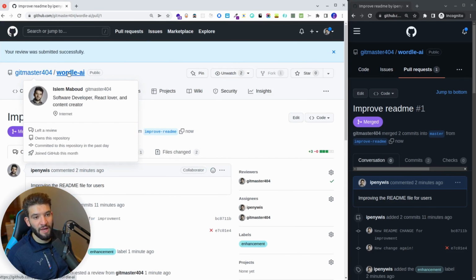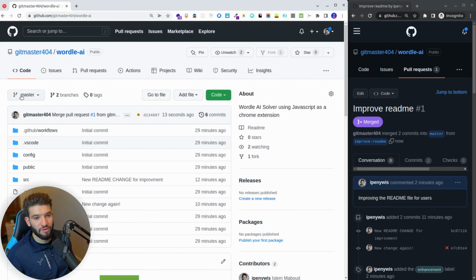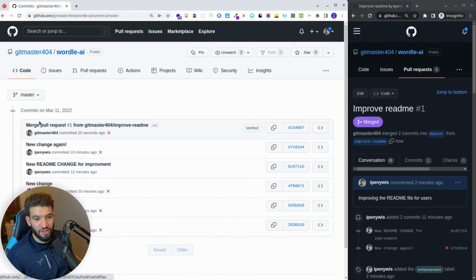And if we just go back into our repository and go to the master branch, you're going to see merge pull request from this particular one. So this is the last change. Check out the commits. We merged a pull request from git master 404 improve readme file. Hallelujah. And this is exactly how collaboration works between a developer and another on a particular repository.